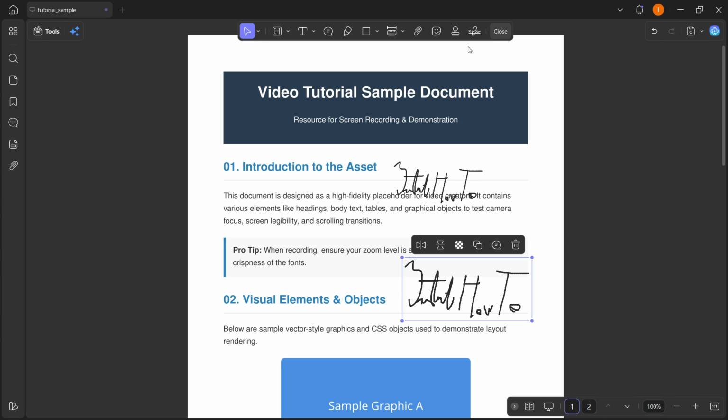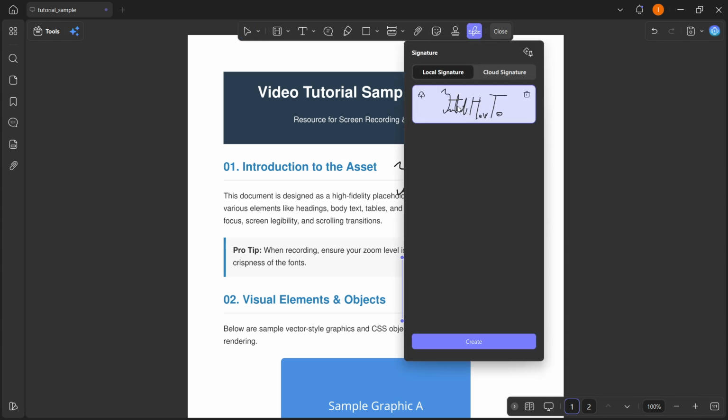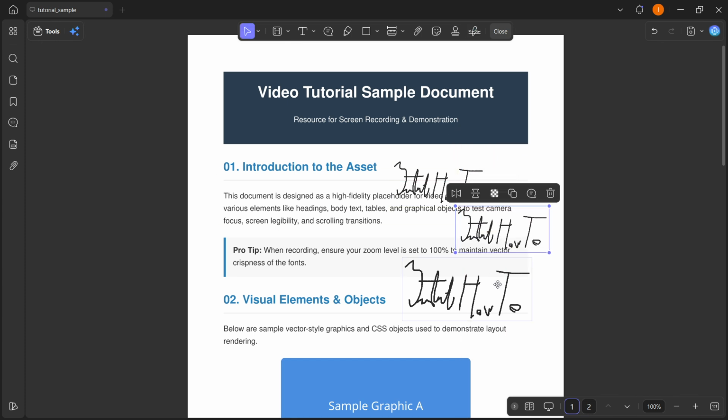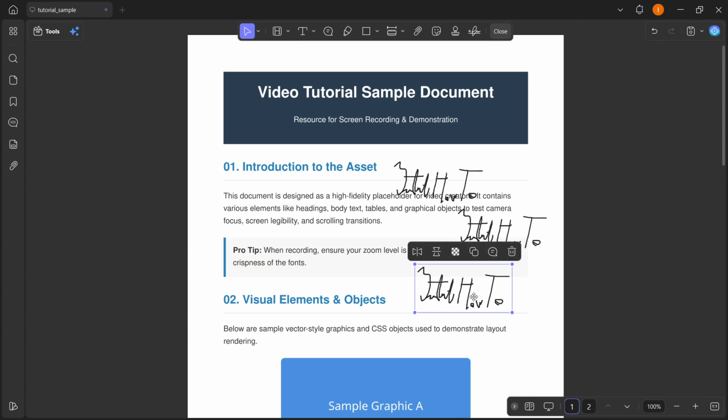So if you want to add multiple, you can click on Signature, click on your signature over here, and then just click wherever you want to add it. You could also resize it very easily like that. You could click on it and flip it. You could change the opacity, you could copy it, give a note, etc. So that's how to add signatures.